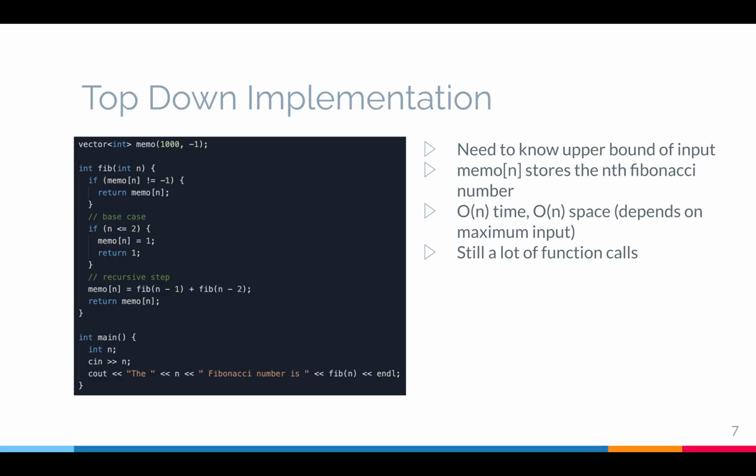So this is the top-down implementation. So this is going into dynamic programming. It's really similar to before, but now we have a global vector of integers called memo, and we initialize it to all negative ones and to have a size of 1,000. So this is going to be the upper bound of what we can pass in. Otherwise, the function is really similar, except before returning, you set memo[n] to be the number that you're going to return. This way, if we see that we've already calculated memo[n], we can directly return it instead of recursively trying to find it again.